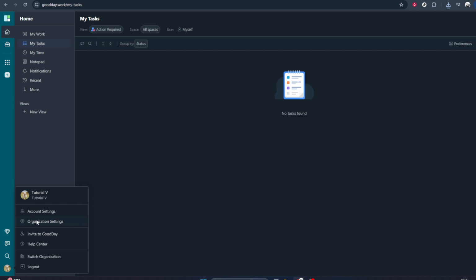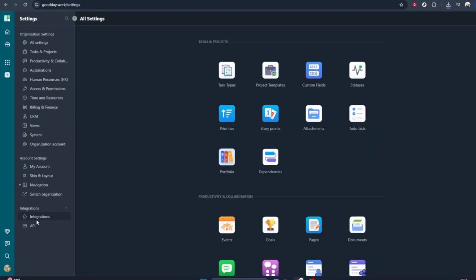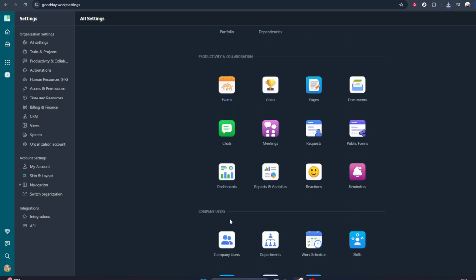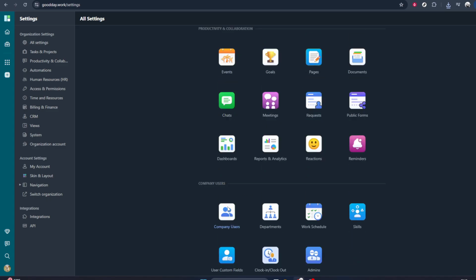When the menu opens, look for the option labeled Organization Settings and click it. This takes you out of your personal view and into the administration area for your entire company or team. If you don't see this option, you may not have sufficient permissions, and you might need to ask an administrator to perform the deletion. Once you're in Organization Settings, you'll see several sections and configuration options.